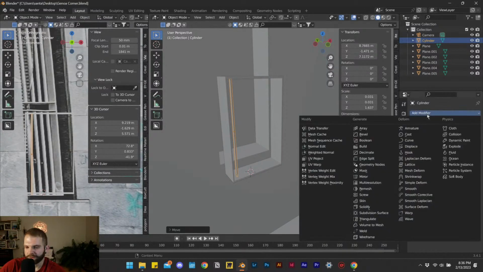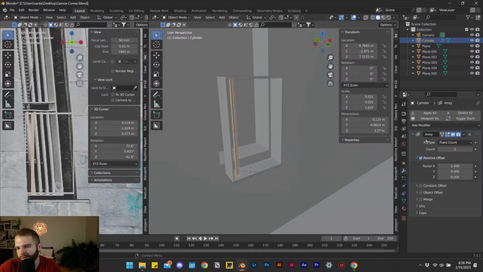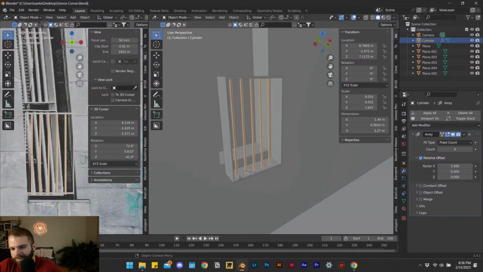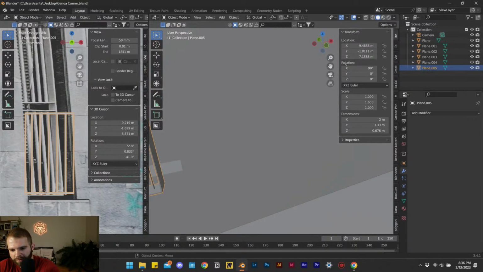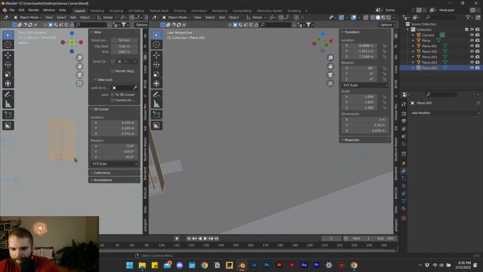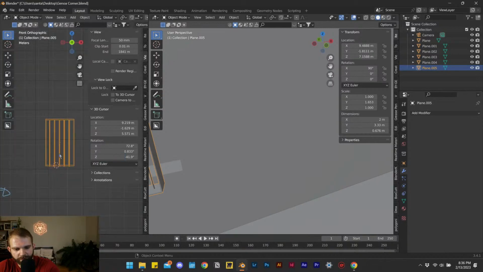Go to modifiers, go to array, and increase the amount of cylinders we have. There we go. Increase some spacing. I'm not trying to be 100% exact here. That's good enough. Apply the modifier for the cylinder and then select them both. Control J, and now it's one thing. If I go into wireframe view, I can move it to where that window goes.